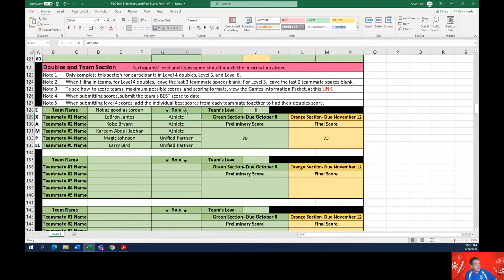So we go ahead and fill in their role. You can see the arrows pointing down here. So teammate number one name is LeBron James. Their role, or his role, is athlete. And you're going to go ahead and fill in the rest of the team.